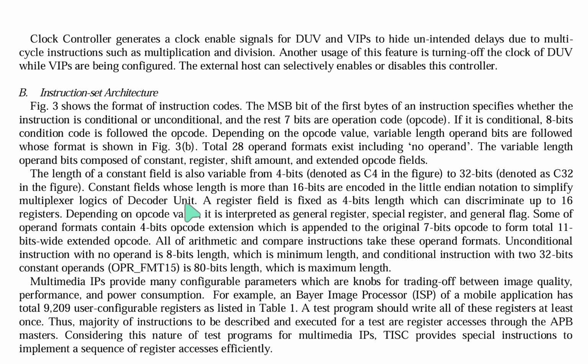A register field is fixed as a 4-bit length, which can discriminate up to 16 registers. Depending on the OP code value, each is interpreted as a general register, special register, or general flag. Some of the operand formats contain a 4-bit OP code extension, which is appended to the original 7-bit OP code to form a total 11-bit wide extended opcode. All arithmetic and compare instructions take these operand formats.